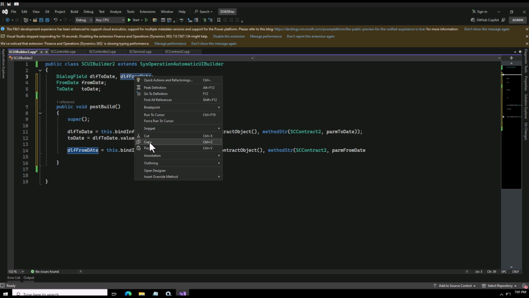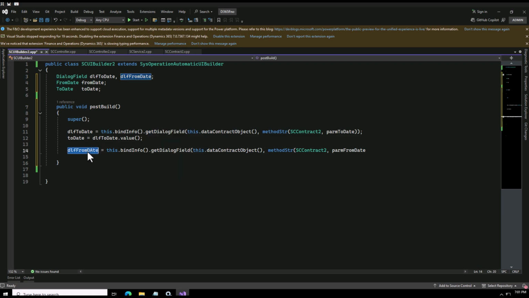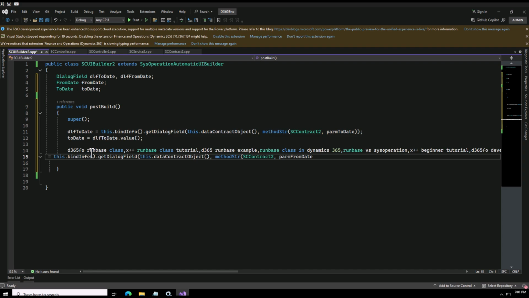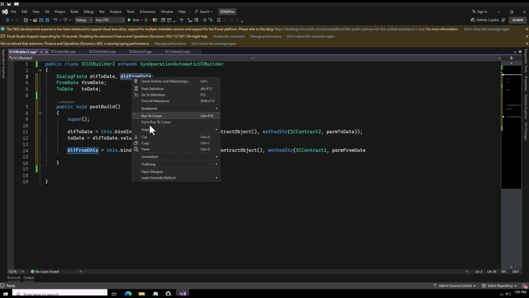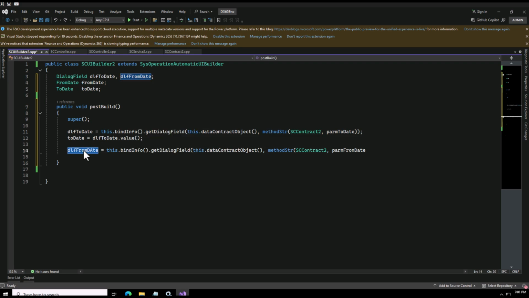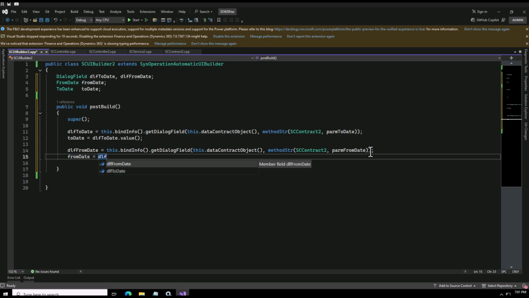Let me copy this manually, and I'm going to paste it here. Copy, and I will paste this. So from param, okay, this looks fine now. I will close, and similarly I will assign this value to my this dialog field from date dot value. Now we have values available here.